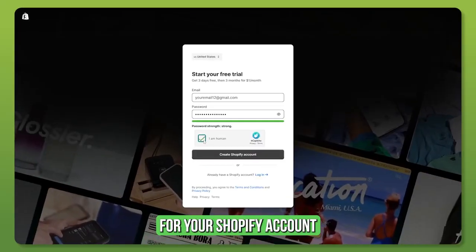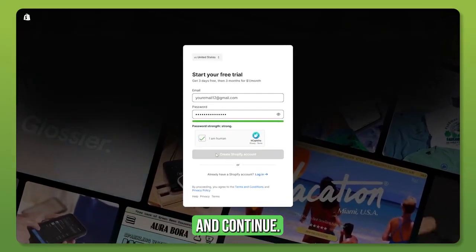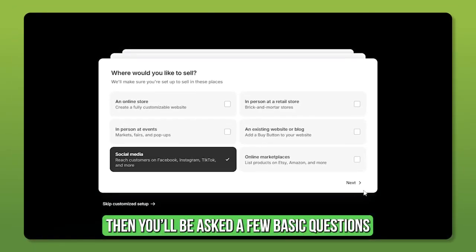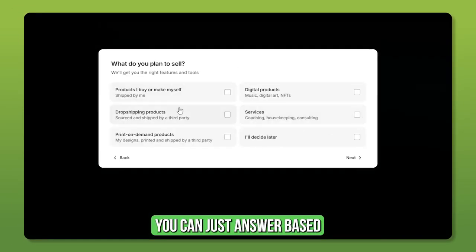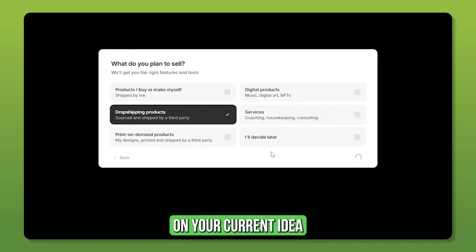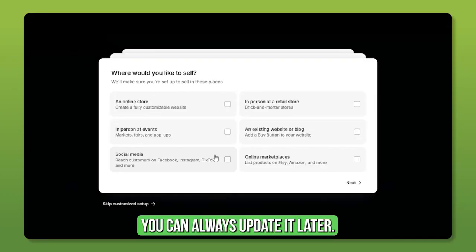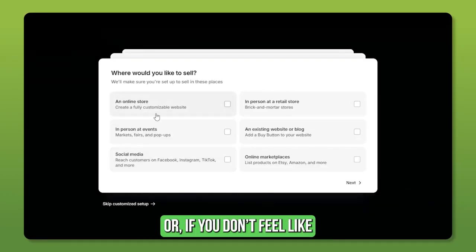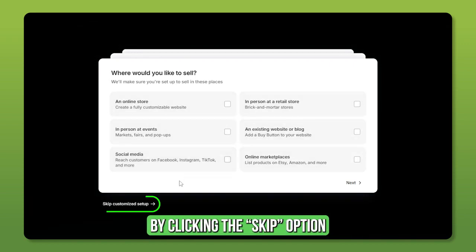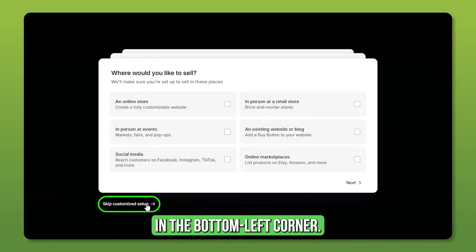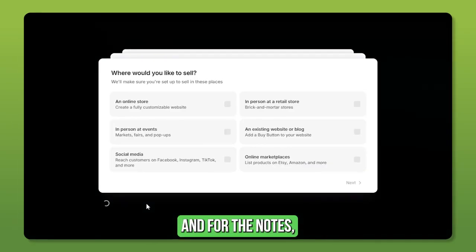Next, set a password for your Shopify account and continue. Then you'll be asked a few basic questions about your business. You can just answer based on your current idea, and don't worry, you can always update it later. Or if you don't feel like filling it out right now, you can skip the whole thing by clicking the skip option in the bottom left corner. And for the notes, skipping won't affect much in your setup.